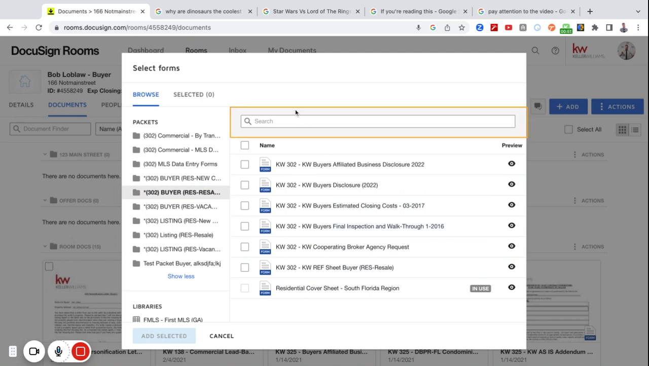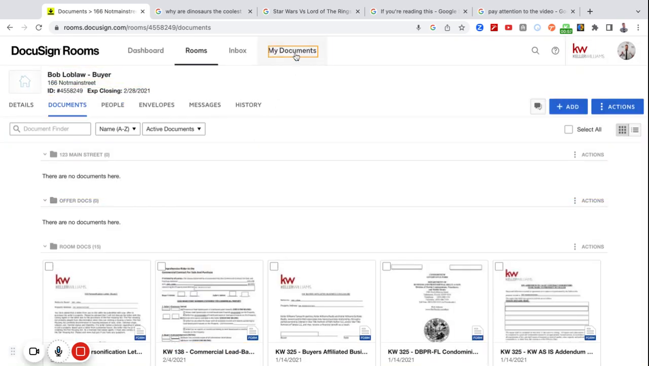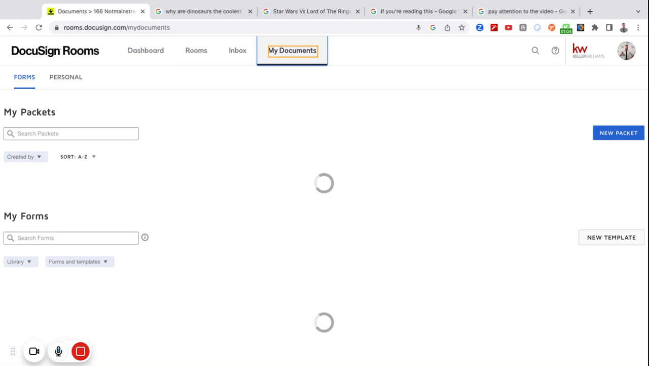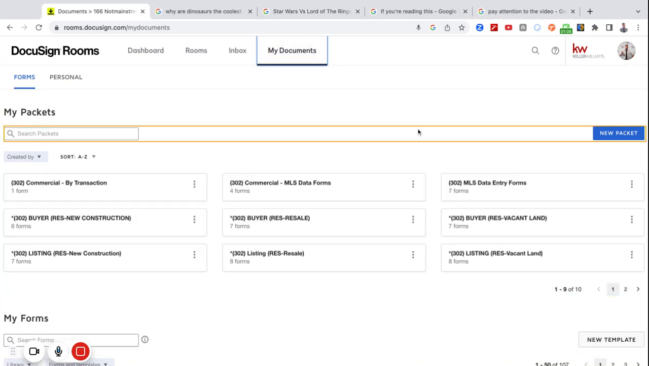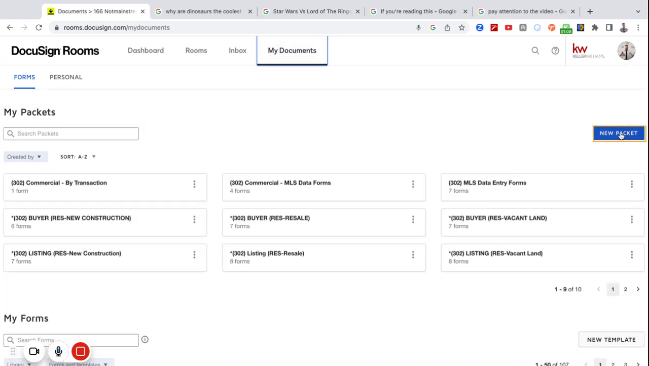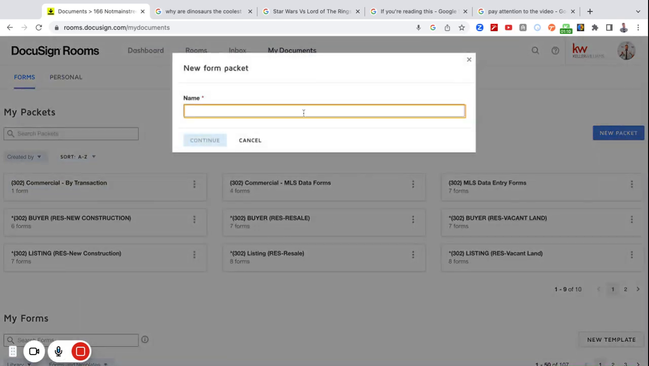Now, if you want to create your own packet and have it show up every time you go in to add your documents, all you've got to do is click on My Documents here up at the very top. And you can do this from any DocuSign room at all. Once you're inside of My Documents, what you can do is you can click on New Packet. You can give it a name.